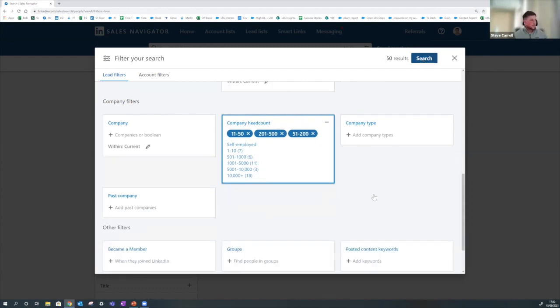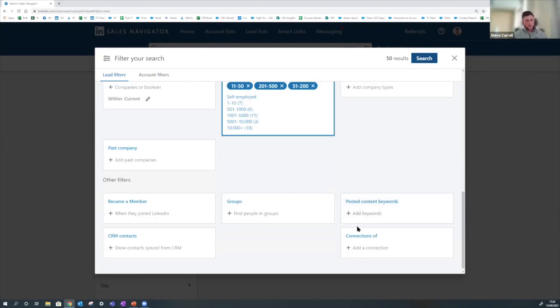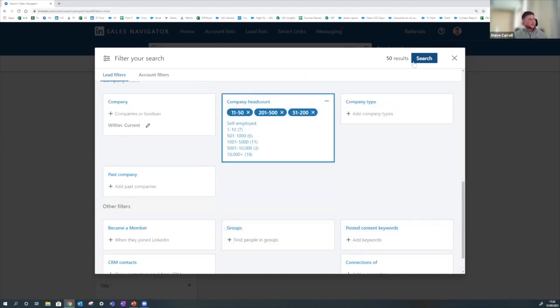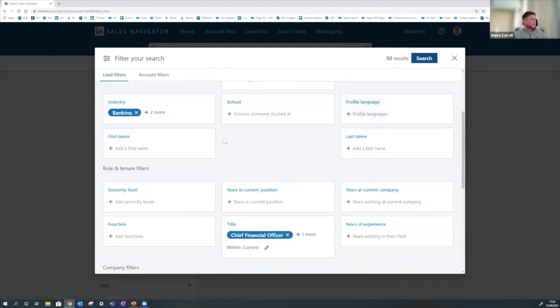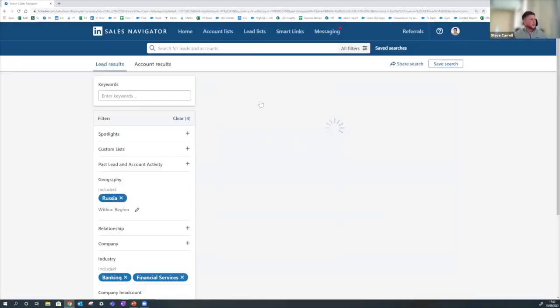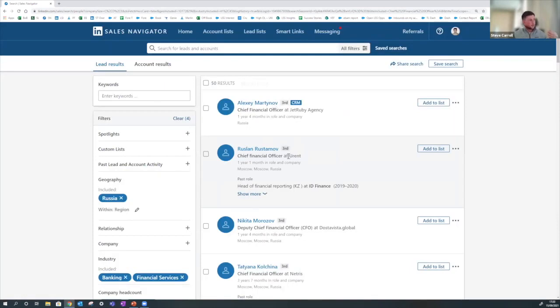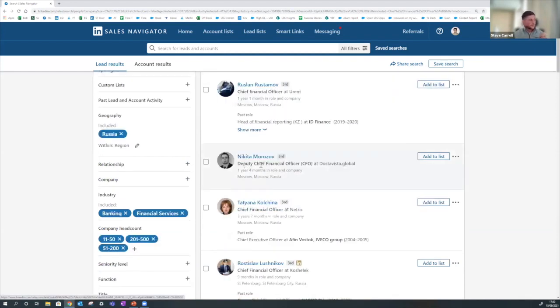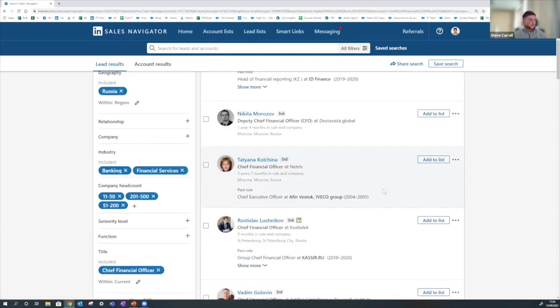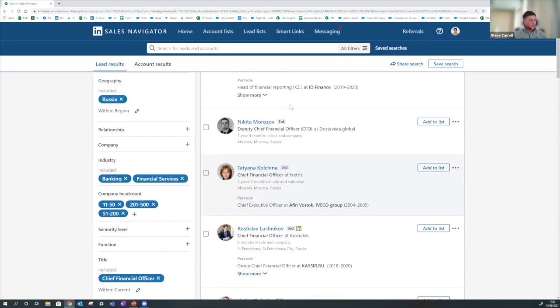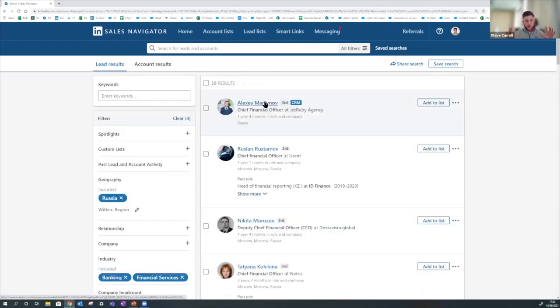And what I'm going to do now, rather than dive into some of these other filters, because I know we'll be tight on time today, is I'm going to press search, okay? Once that's loaded, you can see here now I've got a list of results of CFOs that are working in the banking and financial services industry in Russia for companies between 11 and 500 headcount, okay? So once I have this list of results, it can be a bit intimidating seeing 50 results. Where do I even start?